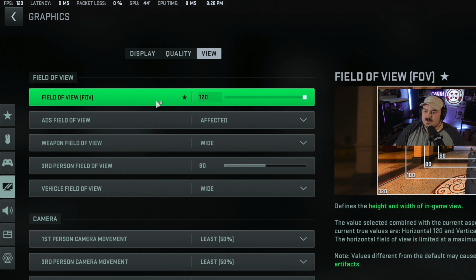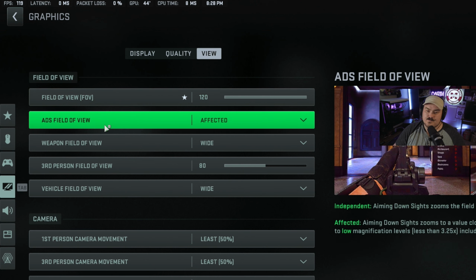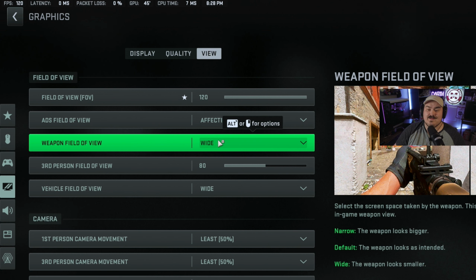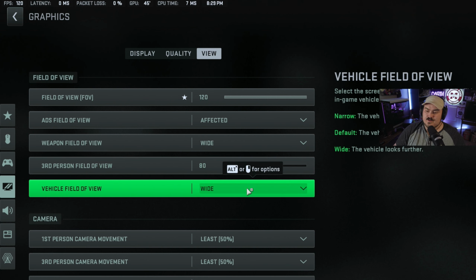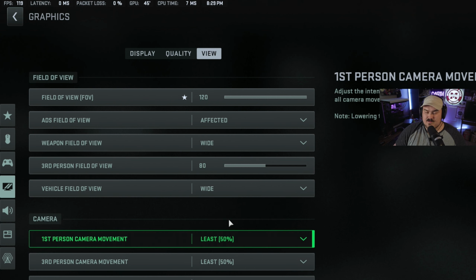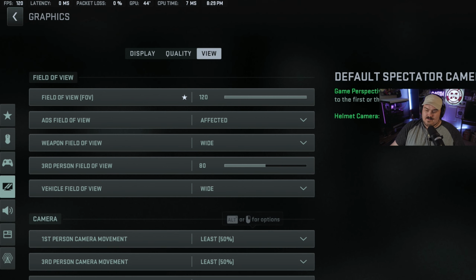View, whatever FOV you want. I play somewhere between 150 and 120, kind of depends on what I'm wanting to do. ADS field of view affected. Weapon view is wide. That is correct. Third person, they haven't had third person in the game in I don't even know how long, so I don't really think it matters. Vehicle field of view wide. First person camera movement, please put that on least. It will help you with your aiming, I promise. And then here's the rest of them.